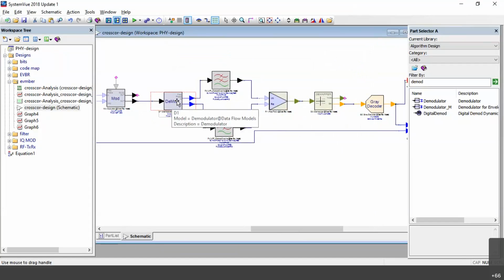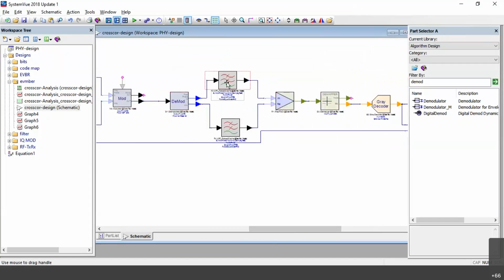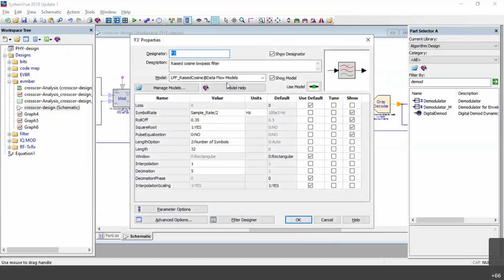Then again take two filters. Make a copy of the previous filter and place it over here. Then again change the filter values, sampling rate, everything. Let it be length 32, interpolation 1 and decimation 5. Earlier the interpolation and decimation were opposite. Here interpolation is 1, decimation is 5. Make these changes, then say okay.